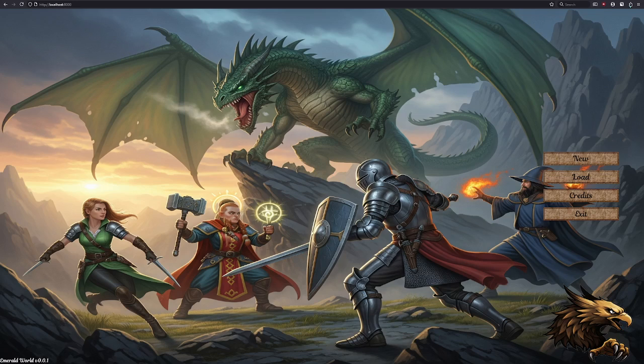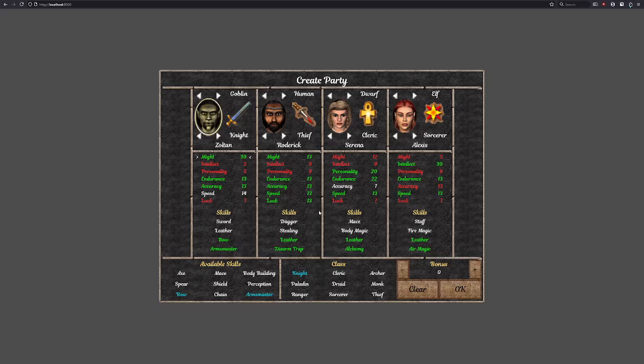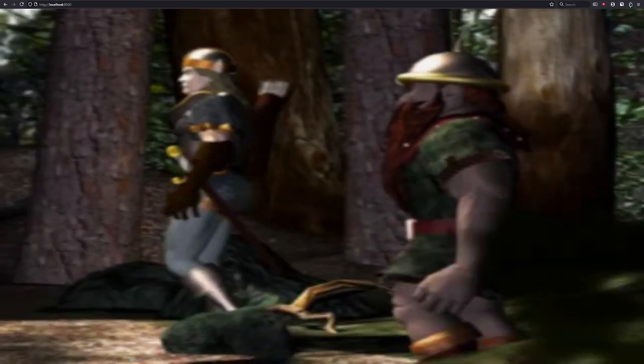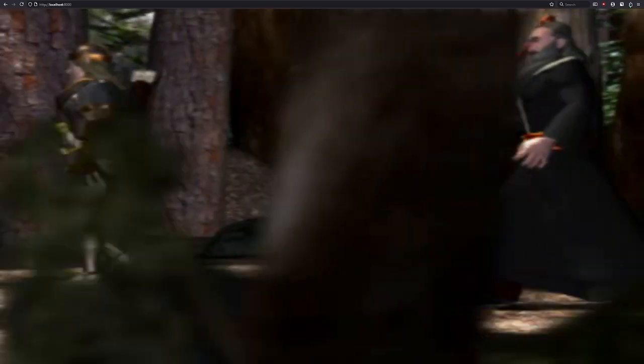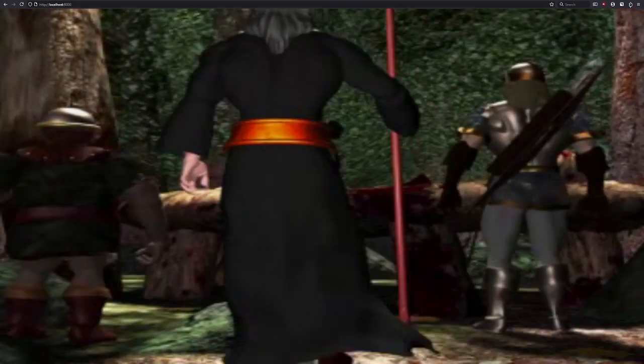So that's the game. This is now running in the browser. There are some issues with it in the game. I'll show you in a second. Most of the stuff does work, so far so good. We can create the party. There are the videos. First thing I noticed is that the loading screen in between scenes doesn't work. I'm not sure why. I need to debug it.